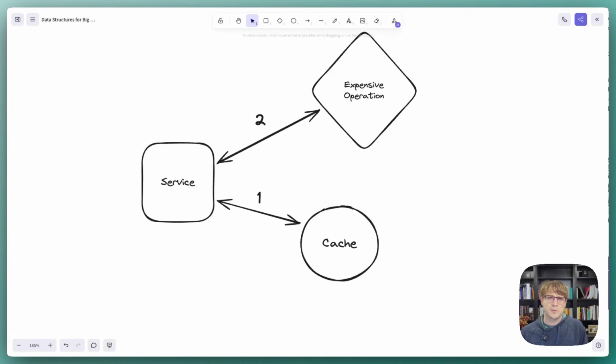Another example that we can talk about is caching. Usually we put a cache in front of an expensive operation. And the goal here is both to make it quicker when we've done it before, but also to reduce the load on that expensive operation. So what often happens is the service checks the cache. If the cache has the value, we go ahead and return it. If the cache doesn't have the value, we've got to conduct that expensive operation, and then we can return that back to the user.